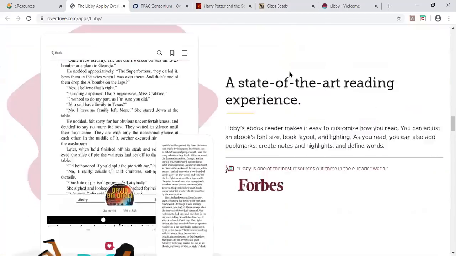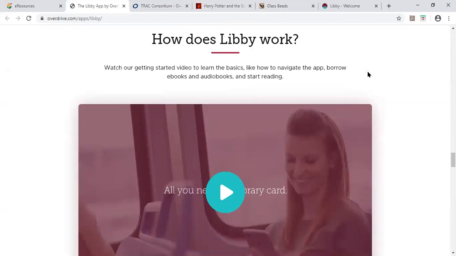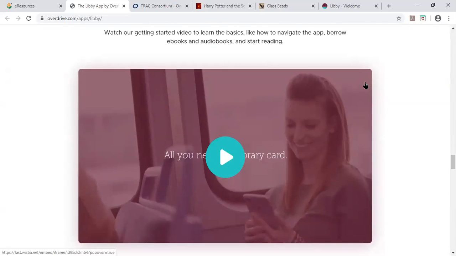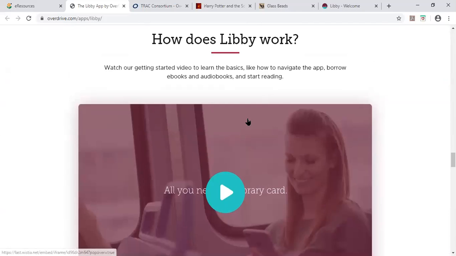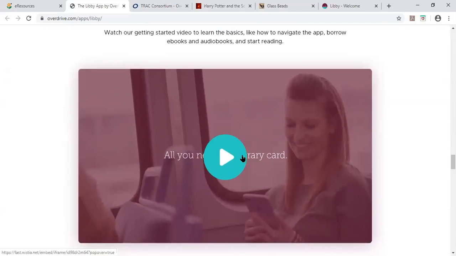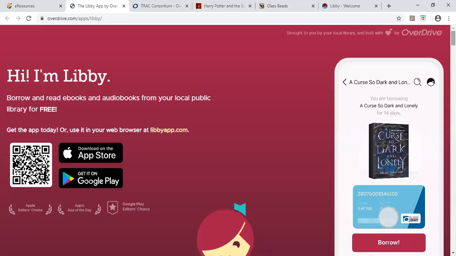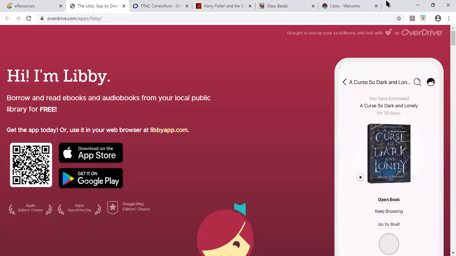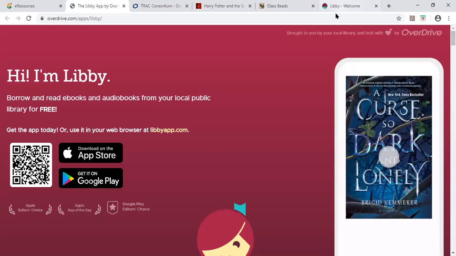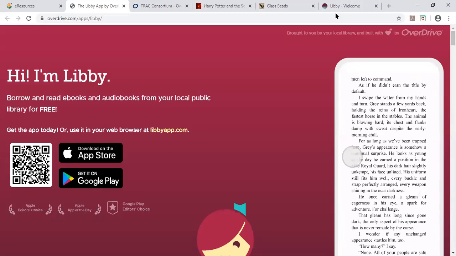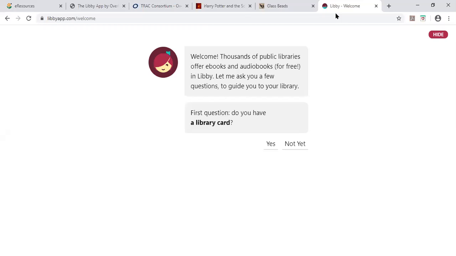I'm just going to bring your attention, keep scrolling. Near the bottom of the page, you have this How Does Libby Work video. This will be great for people who are just starting out, who just want a little bit more information about what Libby is and what it provides. It kind of shows you a little bit how to navigate. So I'll be showing you how to navigate Libby today. So I'm going to actually go to the Libby browser, Libby in browser.